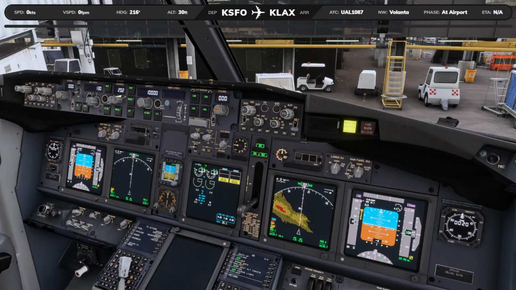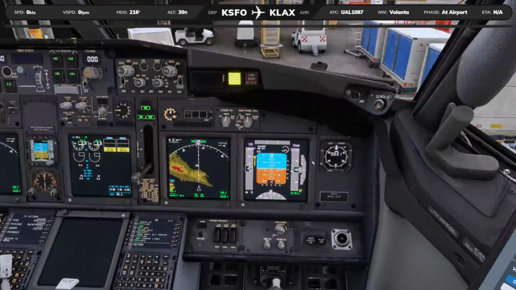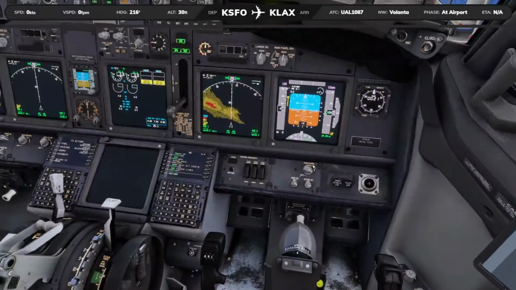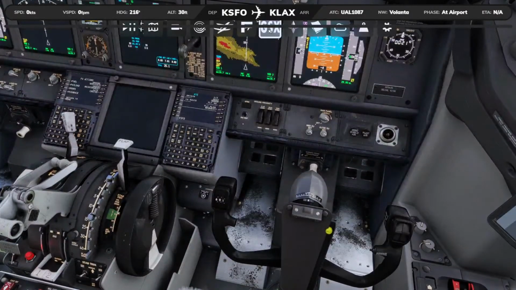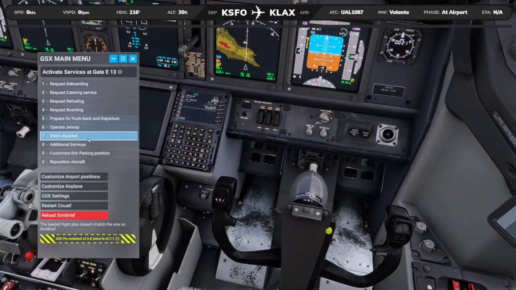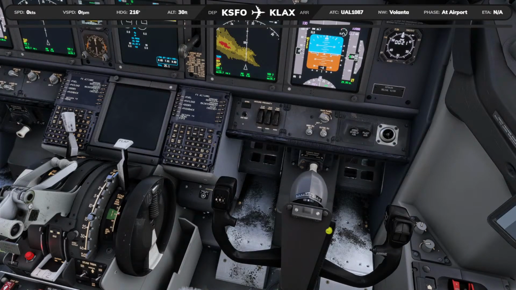All right, we'll go ahead and reset the fuel valve. Fuel. Brake pressure is in the green. We'll check this here. Everything else is looking all good. And we can go ahead and start programming the FMC here. So let's also start the boarding process. And we'll go ahead and request boarding.